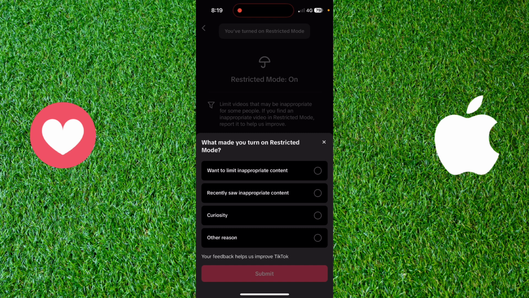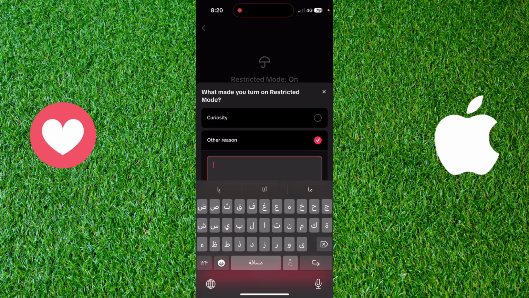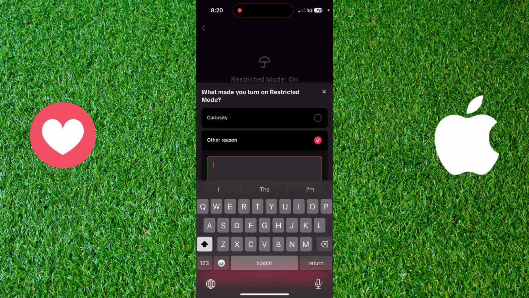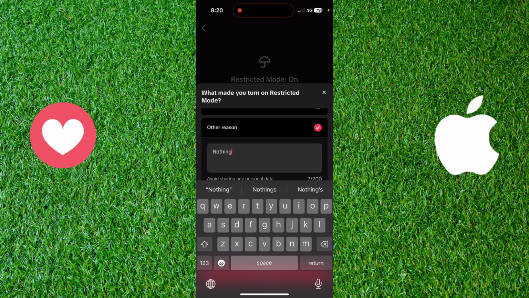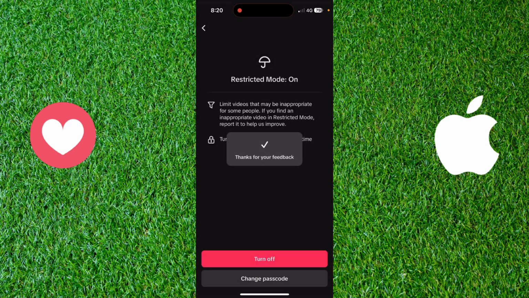And as you can see now, it asks what made you turn on restricted mode. So you can choose anything here and click on submit. Okay, let me write nothing for them. Choose any reason, click submit. Okay, now the restricted mode is on.